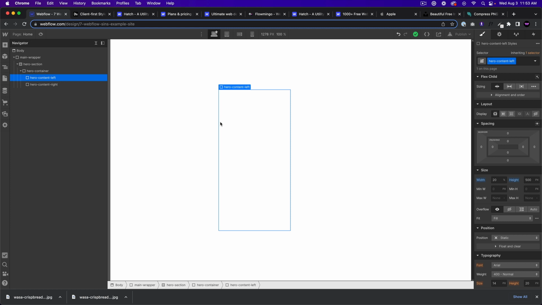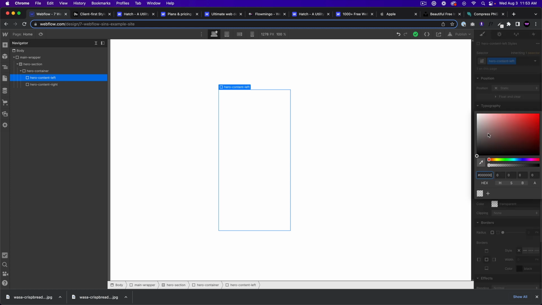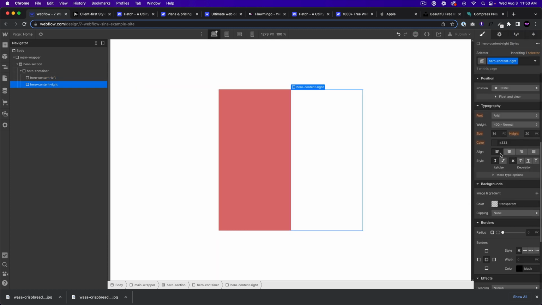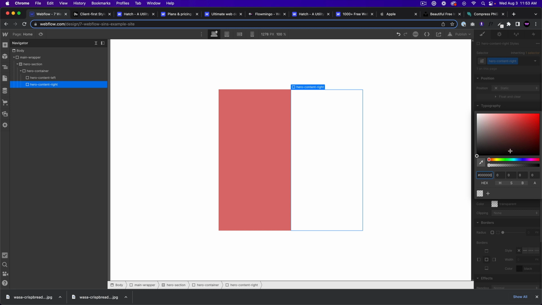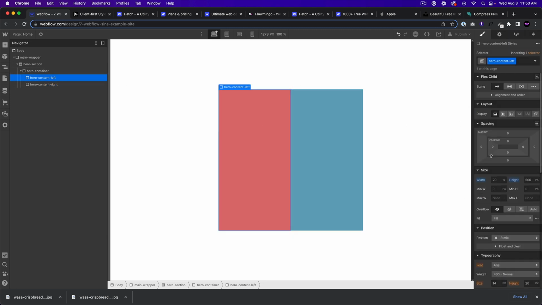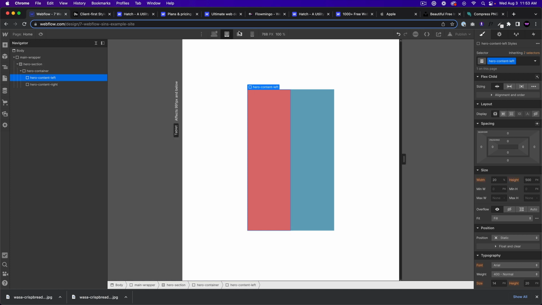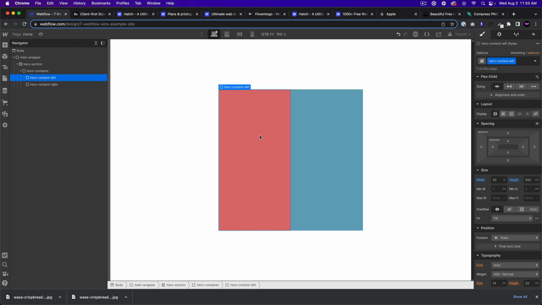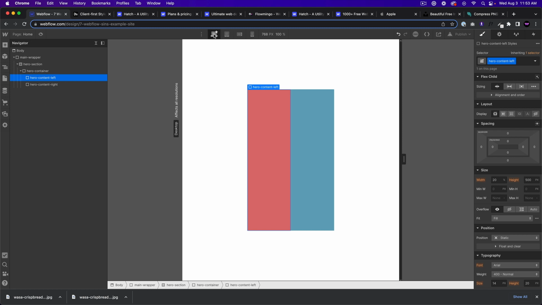But the main reason I see this, so for example, let's say we have the hero content left, and I'll give it a background color so we can see it better. We'll just do this, and then for the hero content right, we'll do something like this. Okay. So right now it's 20%, 20%. So as I resize, because they're in percentages, they get smaller on tablet and mobile.